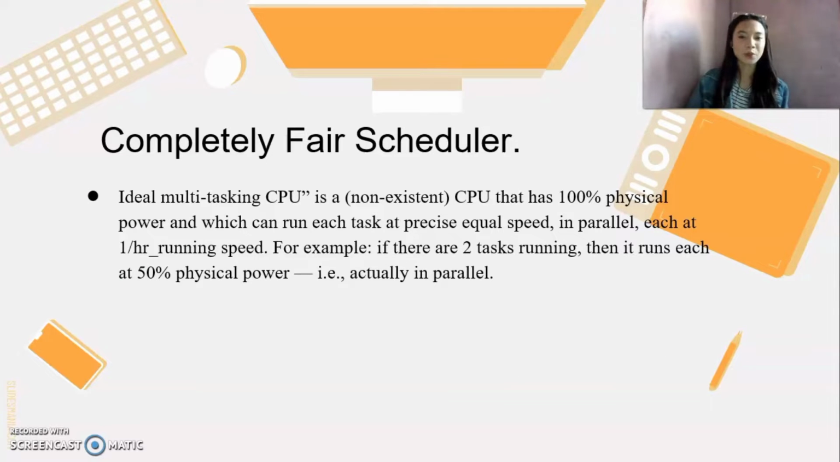Ideal multitasking CPU is a non-existent CPU that has 100% physical power and which can run each task at precise, equal speed, in parallel, each at 1 nanosecond running speed. For example, if there are 2 tasks running, then it runs each at 50% physical power. So it is actually in parallel.